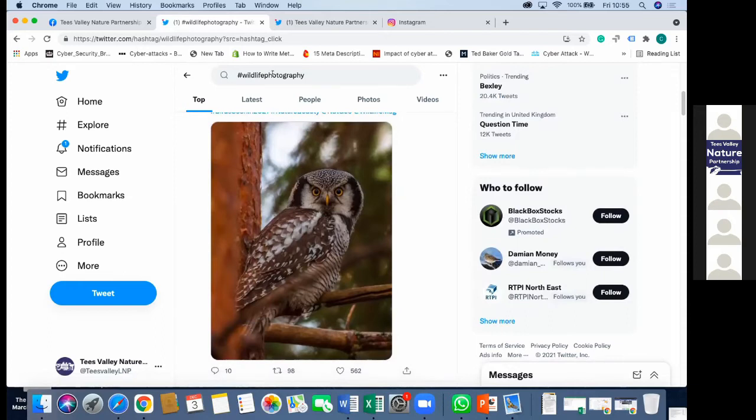Where this is really good is that if, for example, you are at a conference, and there's a conference called, I don't know, the Tees Valley Nature Partnership AGM January 2022, whatever the hashtag is there, you can search for that hashtag, and you can see all of the people that have posted there. And that's a really good way of commenting on, piggybacking on that conversation.